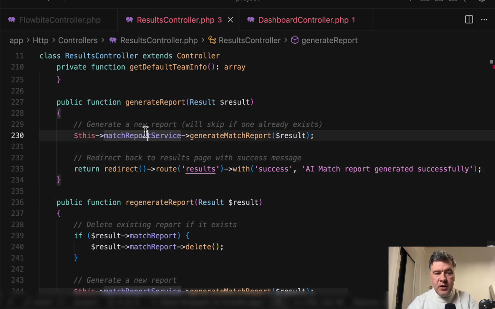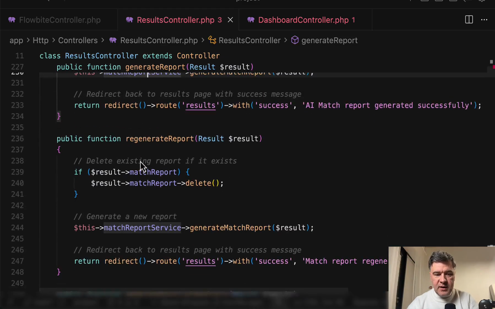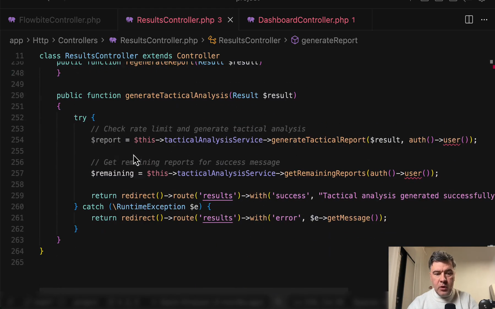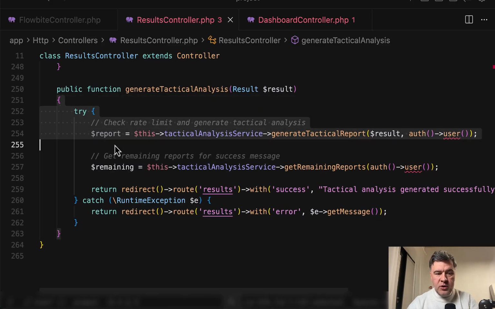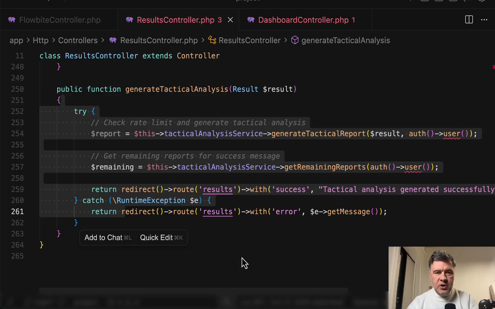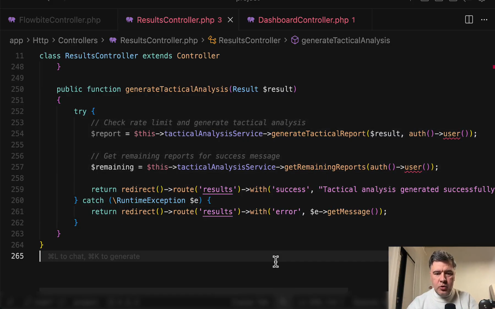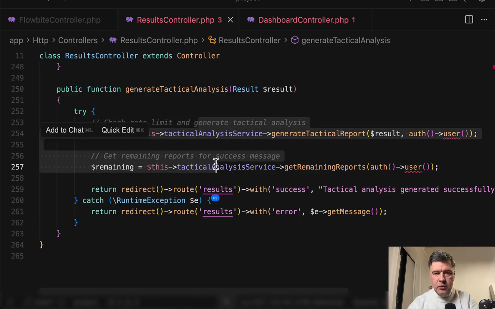Generate report has a service to process the data. Same here, we have match report service, tactical analysis service, and this is a shorter controller method with a much better structure in my opinion. So no private methods in the same controller, instead it's offloaded to a service.